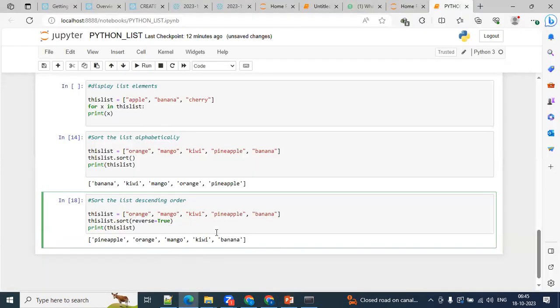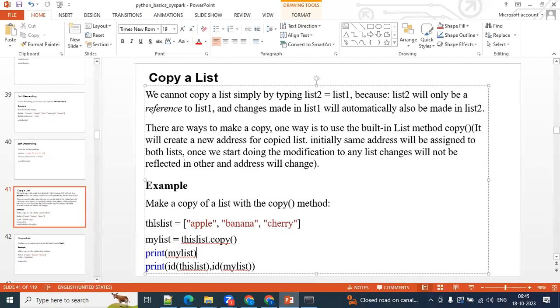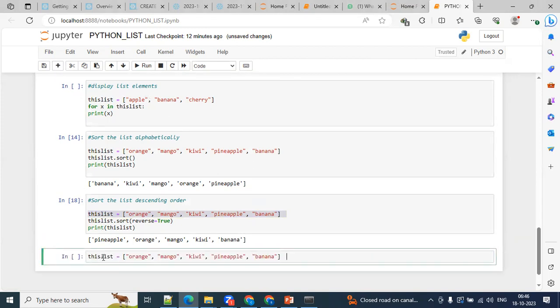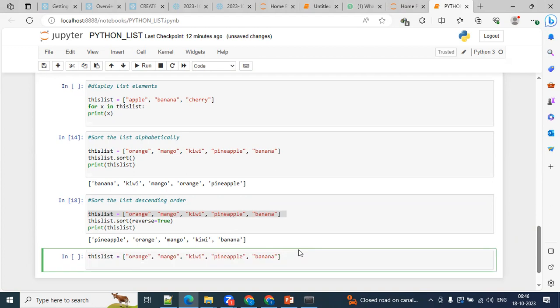Let me try to do that one. Let me define two separate lists here. And after that, let's say this list is there, right? So let's say this list equal to this one. I wanted to copy this particular list in a separate list. So for that, what you can do is my list equal to this list. You can define like this also.